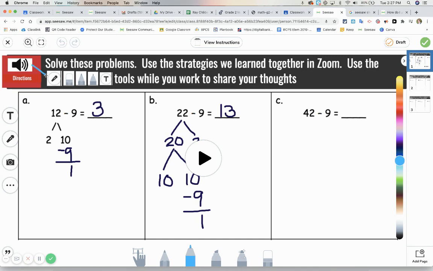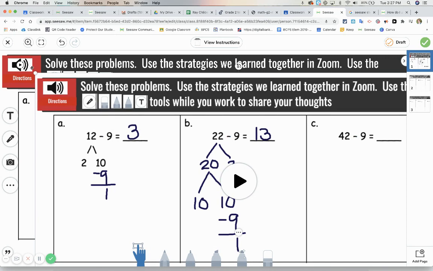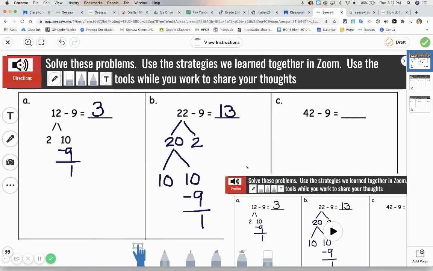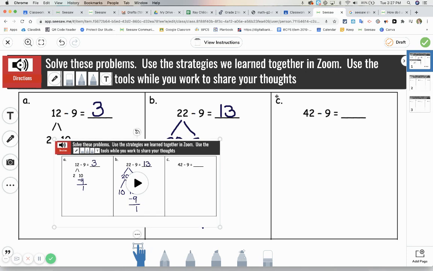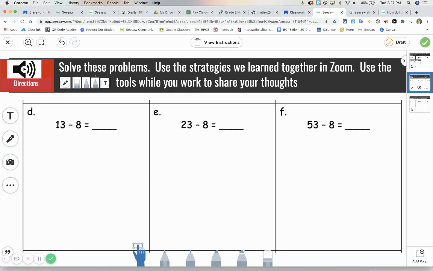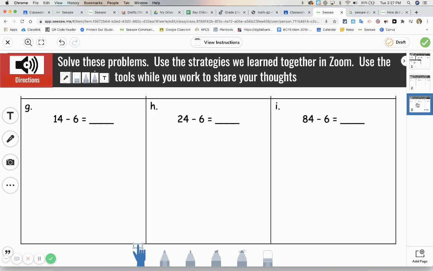Students can do the same thing, not with their pen chosen, but with the move tool chosen. Students can also catch that recording and shrink it down and put it over here by these two problems, and they could do a new recording while they solve part C. Then they would move to page 2 and record, and then move to page 3 and record, and then turn it in.